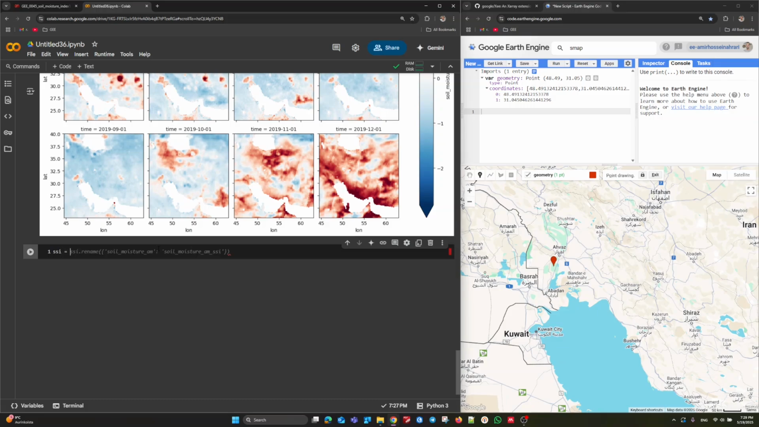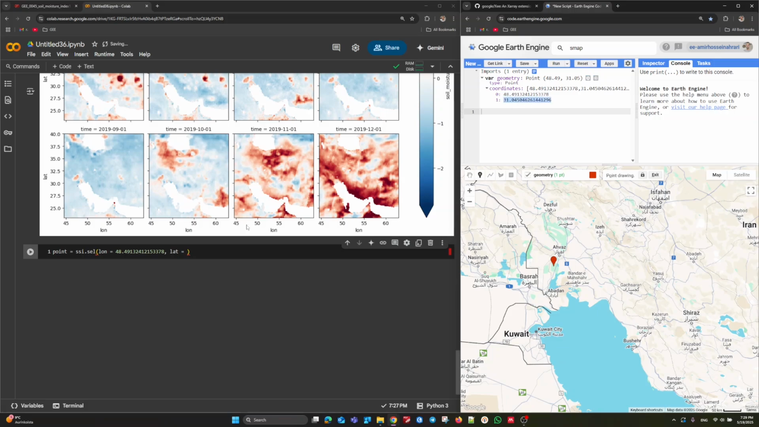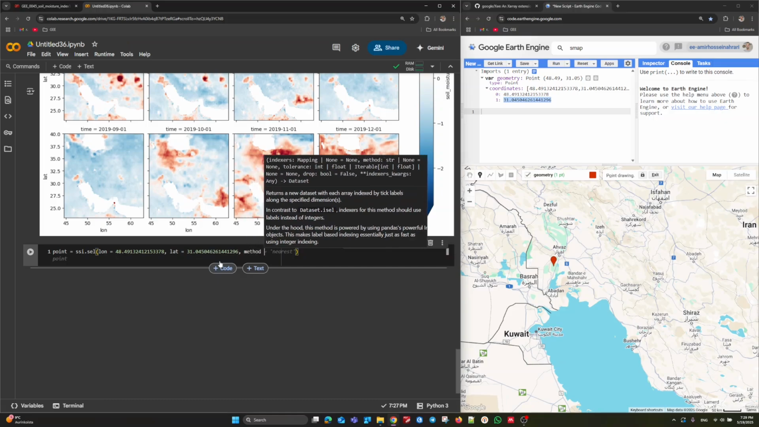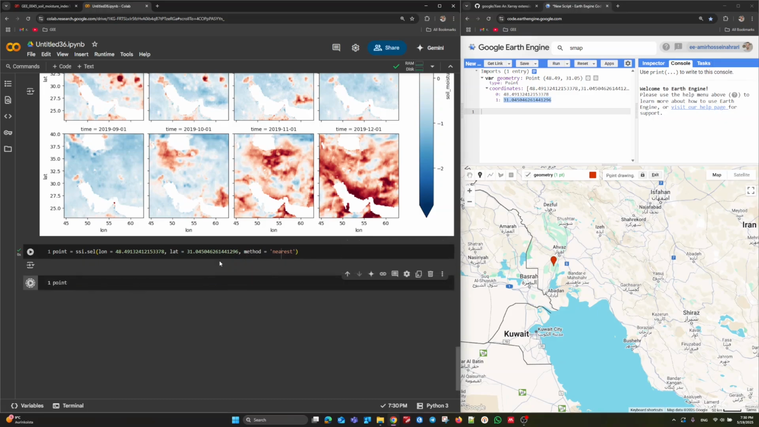For the SSI, let's make another subset. This time it is a point. From the SSI image, I'm going to select a point based on longitude and latitude. The longitude is the first value, just copy and paste it. The next is the latitude, copy and paste it into the code. The method finds the nearest point to this coordinate. Let's run, and here it is.